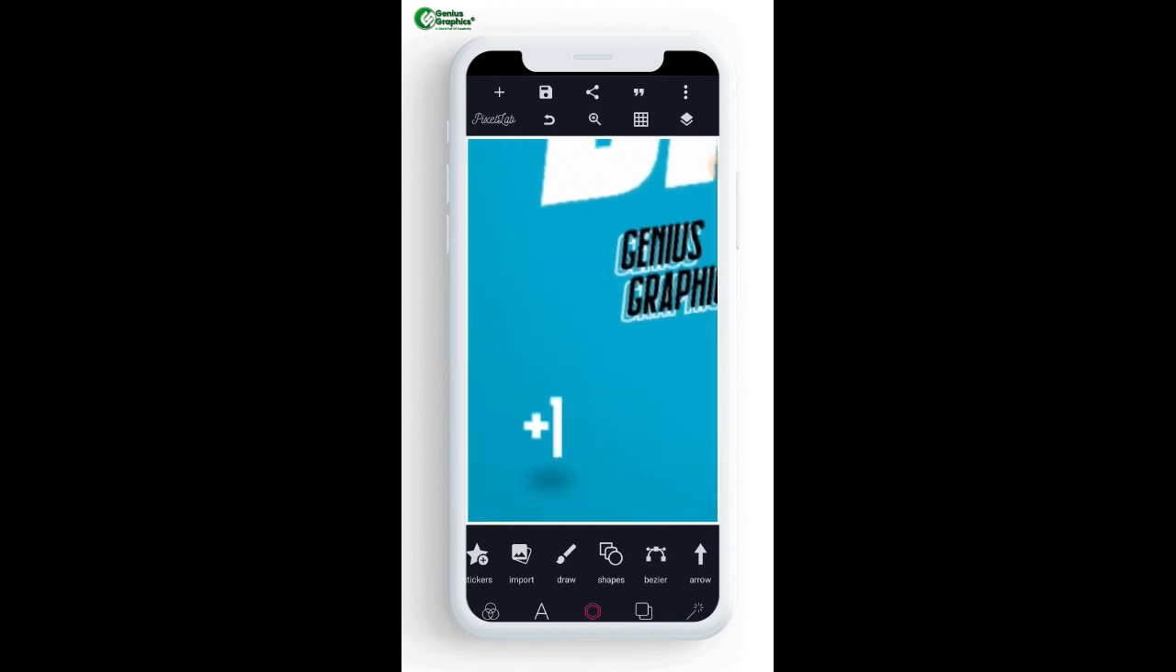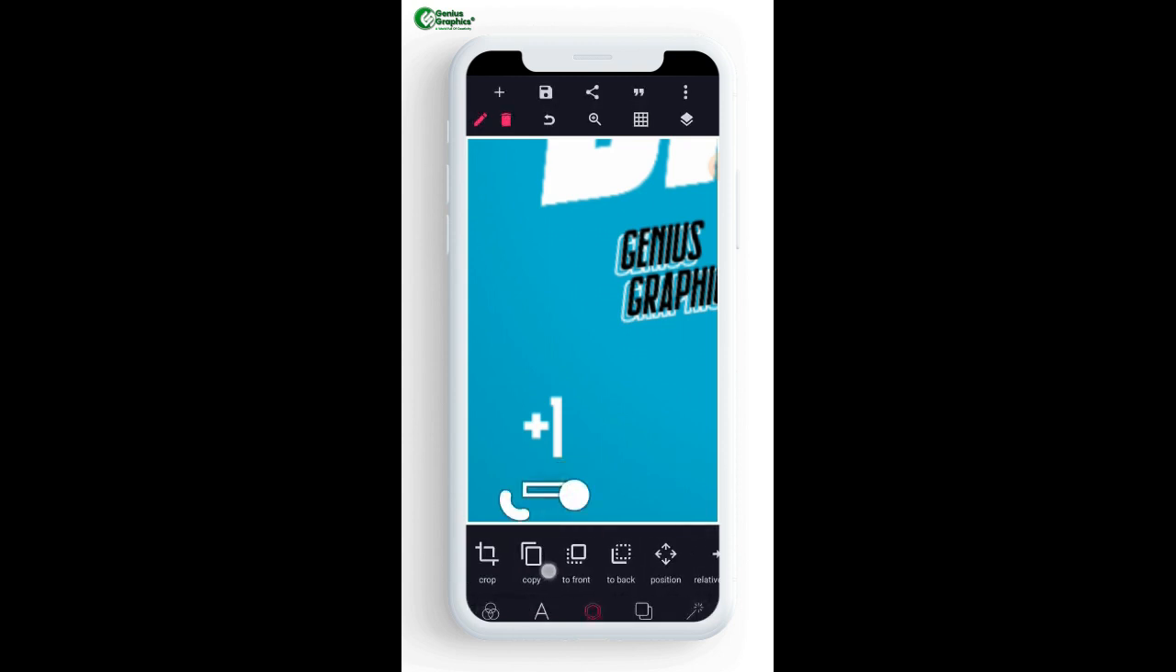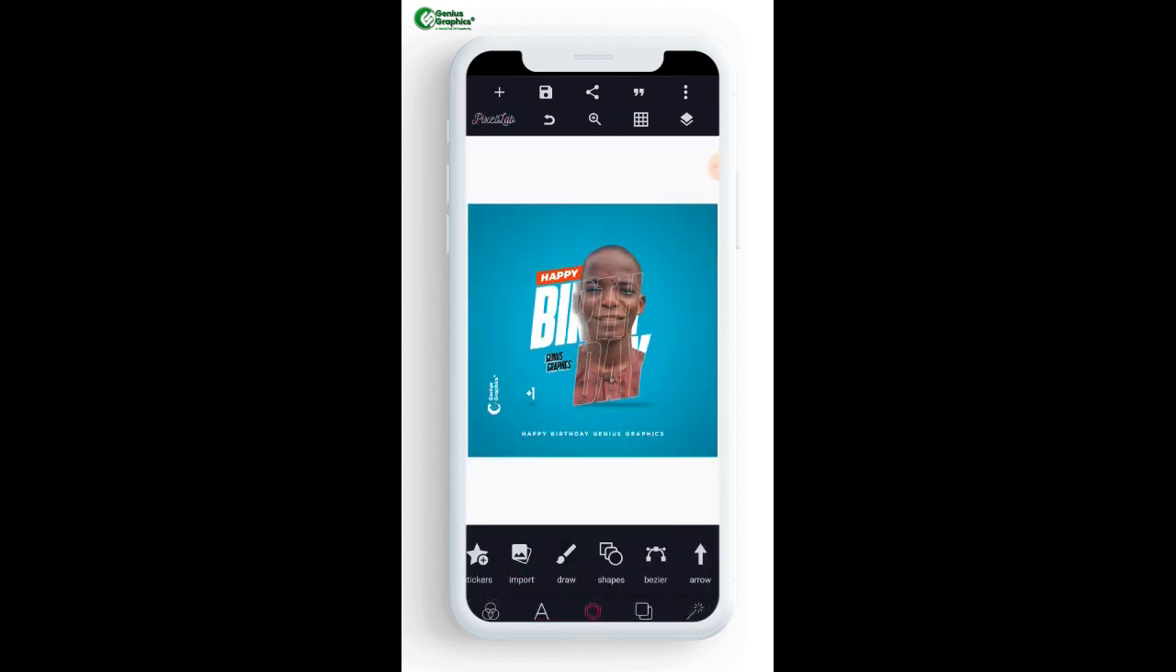So the shadow, I think I need to adjust it. So let me just move it down very well, then move it up. Next thing, my blur radius, I'm going to reduce it. Yeah, I'm okay with the shadow like that.